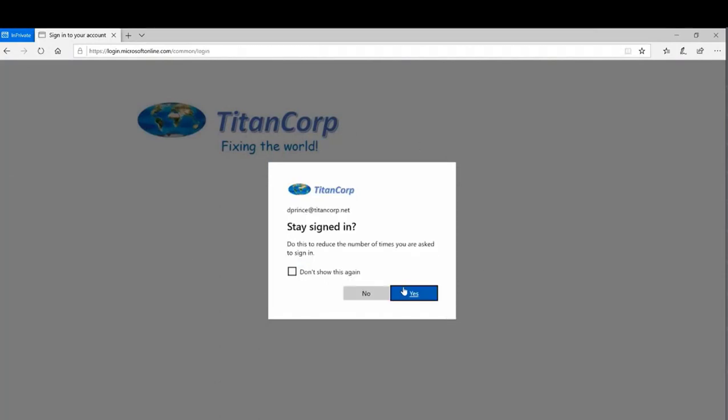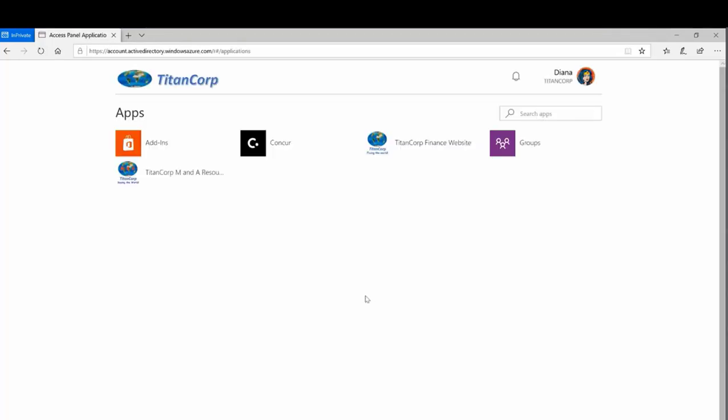First thing to notice is we did not get prompted for two-factor authentication. And when we look at the portal, I see some of the apps that she should have access to, but I don't see everything that she should have access to. So let's look and figure out why.